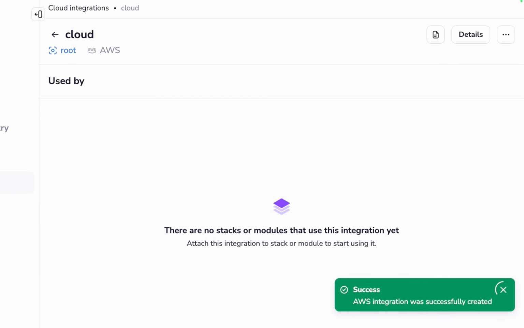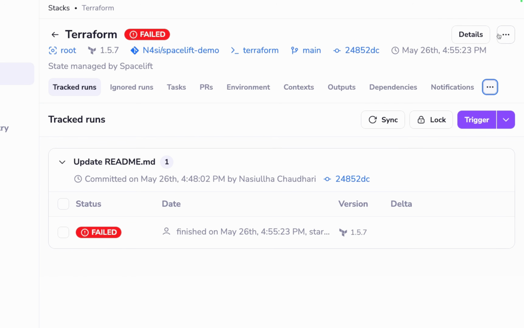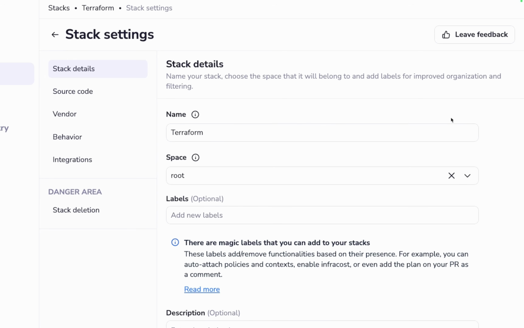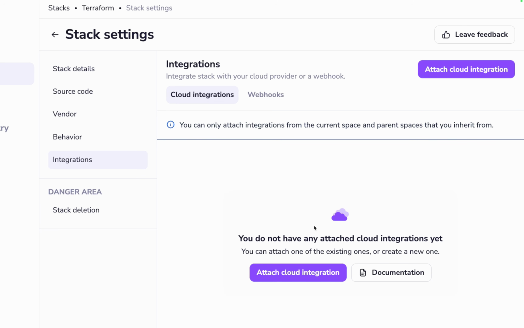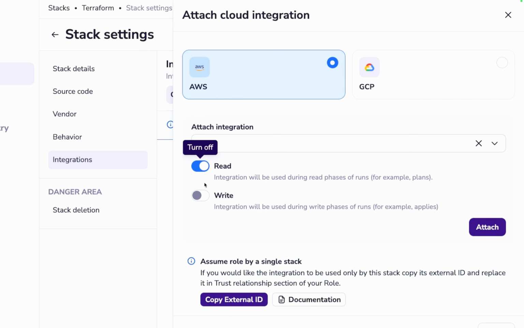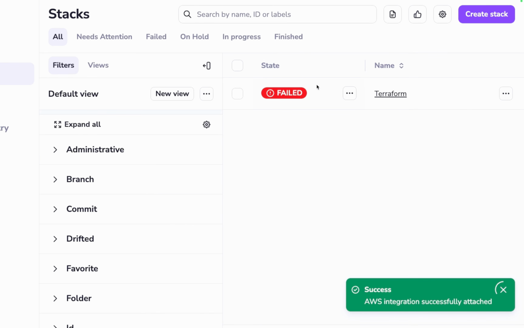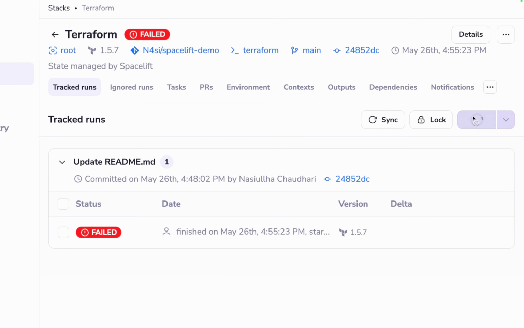So for my stack to start using it, you can also customize or edit your created stack. You click on this three dots here and then click on settings. Go to integrations, add cloud integration or attach cloud integration, and select this. I'm going to give read and write access and click on attach option here. Once it is done, let's try and rerun this stack. So I'm going to go ahead and click on trigger option here.